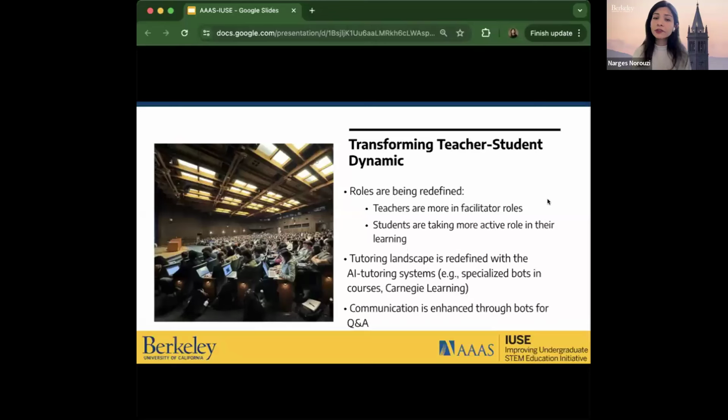In addition to that, what I see as an exciting change is that the communication between course staff and students is being enhanced by different bots and RAG systems that are built to respond to students' questions promptly, based on the content of the course and on the historical questions students have asked in certain courses. So these are all things that are changing the teacher-student dynamic, and teachers and students are both benefiting from the generative AI systems and tools we have at hand.